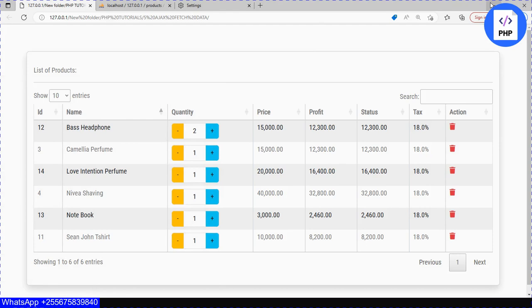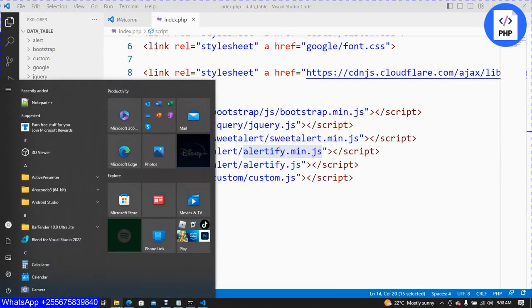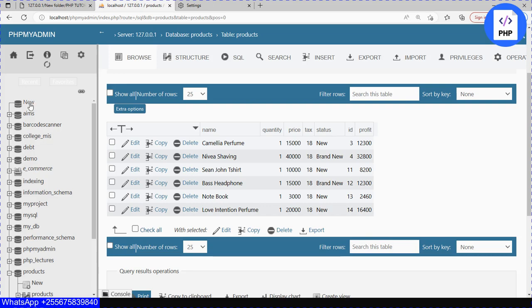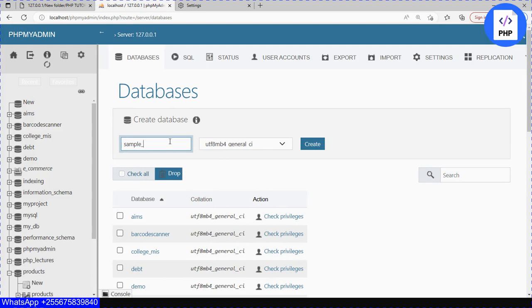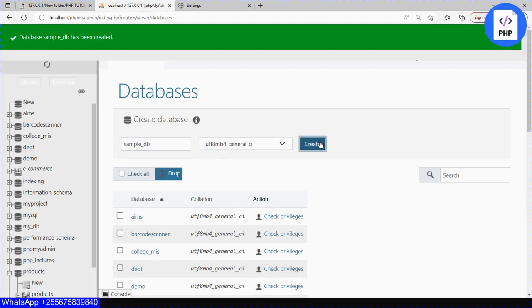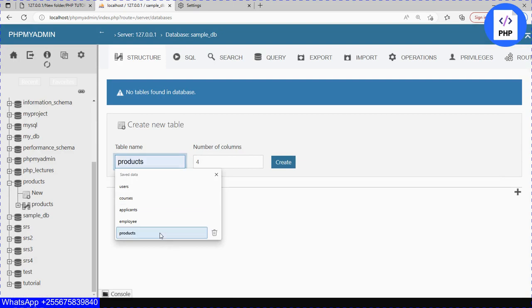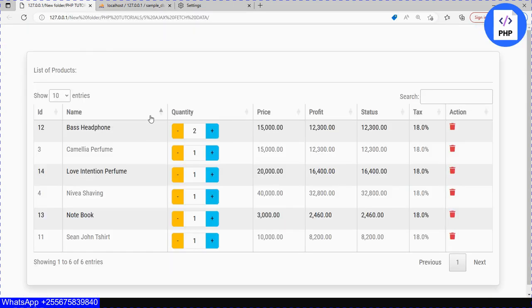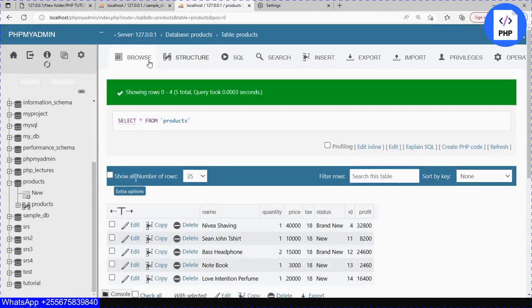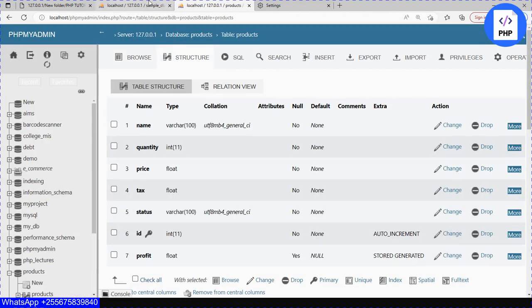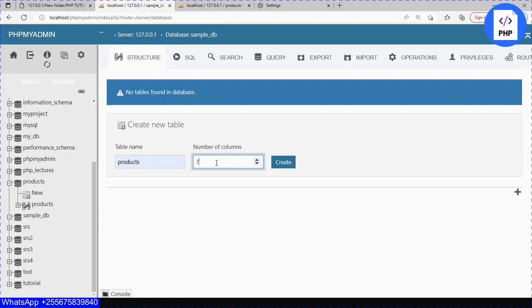Items. Now come to the database, PHP, then click new, then create a new database, for example sample_db, and then click create. Now create a table. The table name will be products, number of columns will be... let me find the number of columns. I click on products, then come to structure, number of columns is 7. Now click create.